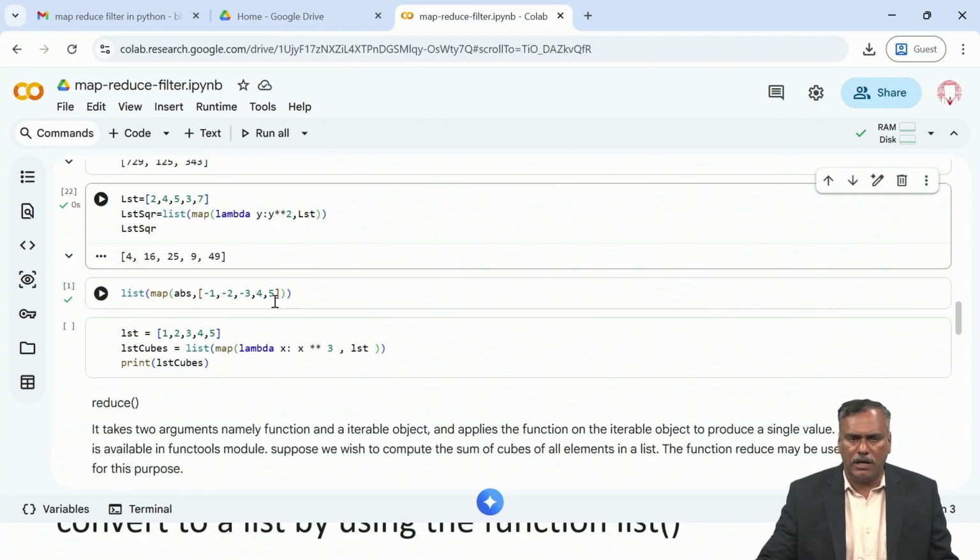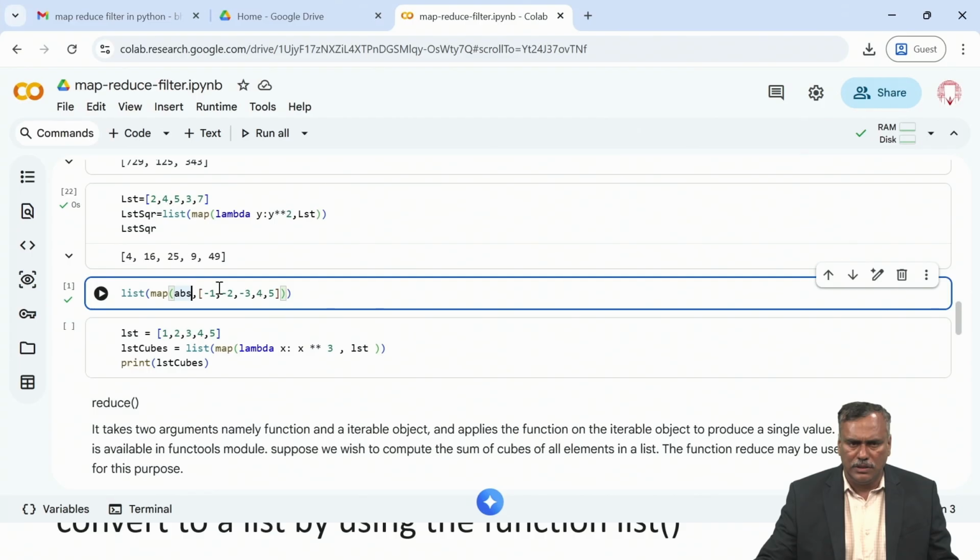And here I have given one more example. So map, this is the absolute function. And here this is the list. I have taken the list directly, instead of having the values in a list with some name for that and using that name. I could have passed that list of elements as an argument for this function. So this is how it works.